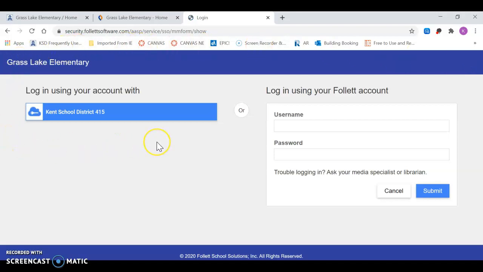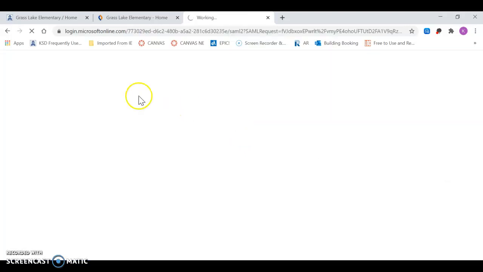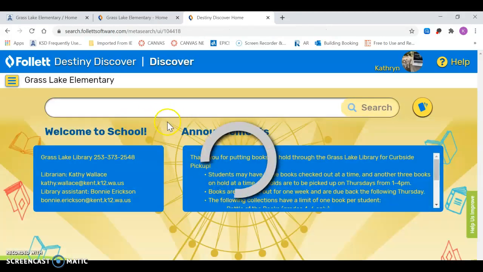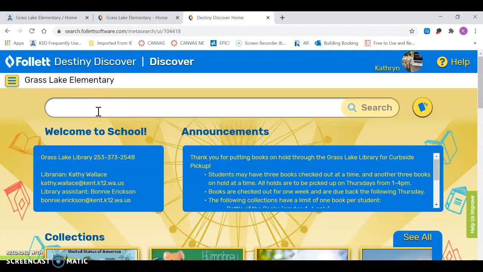If you're logged into your Kent School District computer, all you need to do is click on Kent School District 415, and it will automatically log you in. If you're using a different computer or an iPad, you just need to click on that button and input the information that you use to log into your computer every day. Once I'm on this web page, you can see it's all yellow in the background, and you should see your name up in the upper right-hand corner. That tells you that you are logged in. You can start putting books on hold.